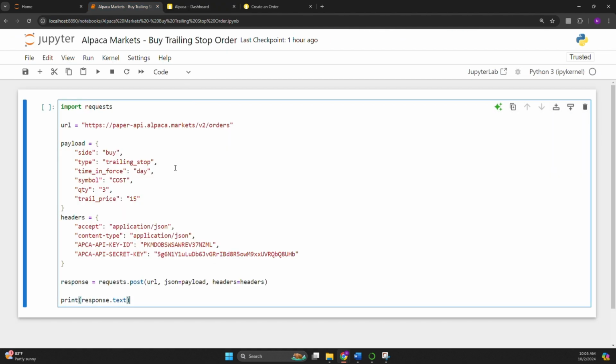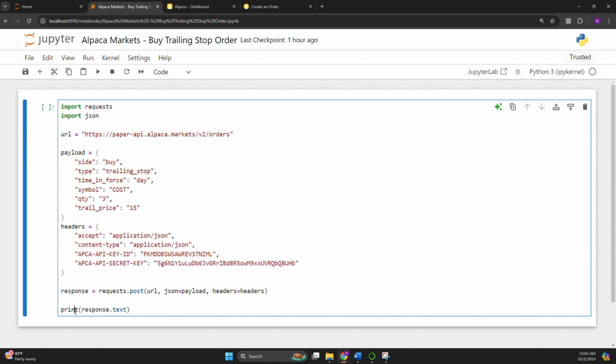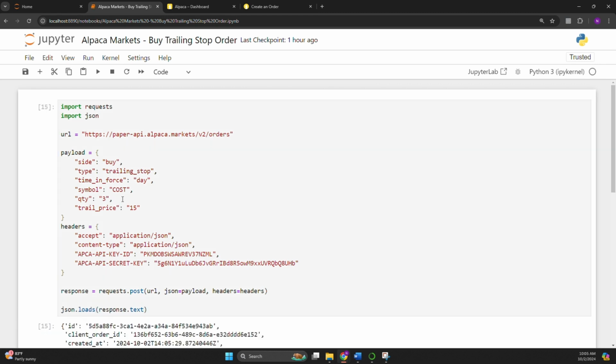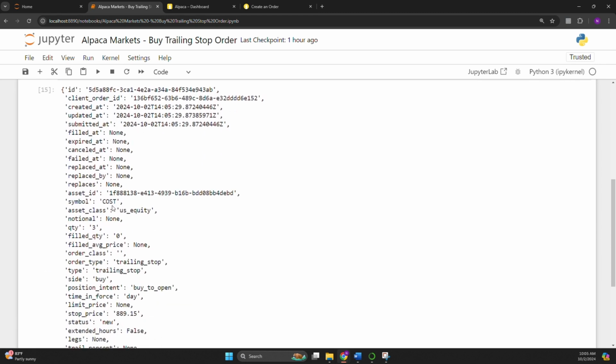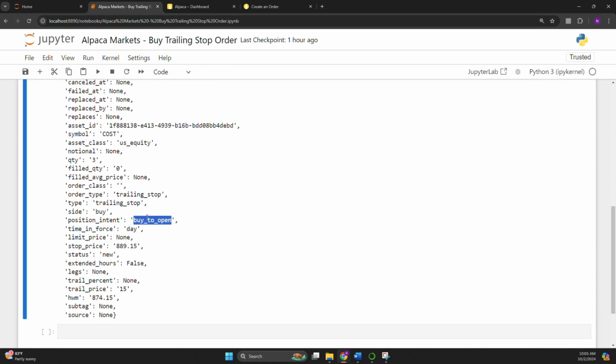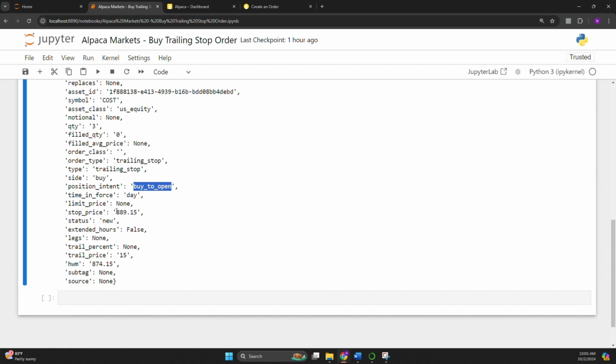We're going to come to a Jupyter notebook here. I'm going to import JSON because I like the way that it returns the message instead of the print. So JSON.loads. We'll shift enter to run that. It's going to run Costco, 3 shares. We're entering a trailing stop buy to open. The stop price is right at that $8.90 mark, like we said.